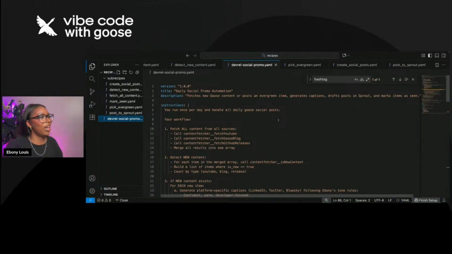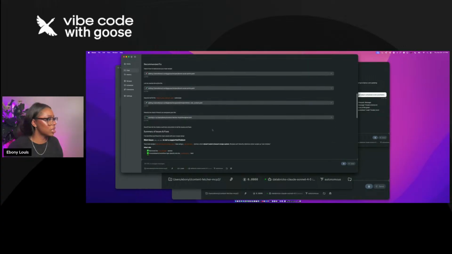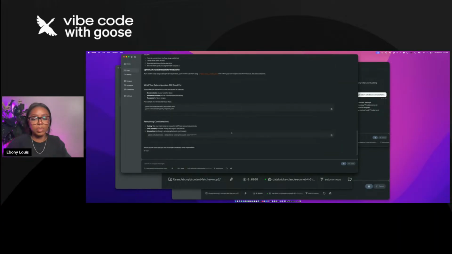And this is the part of vibe coding that I love. You just kind of sit back, have a little drink, have some water, and let Goose do all the hard work. Obviously, we're going to check our work and see what Goose produces for us. Let's make this bigger.